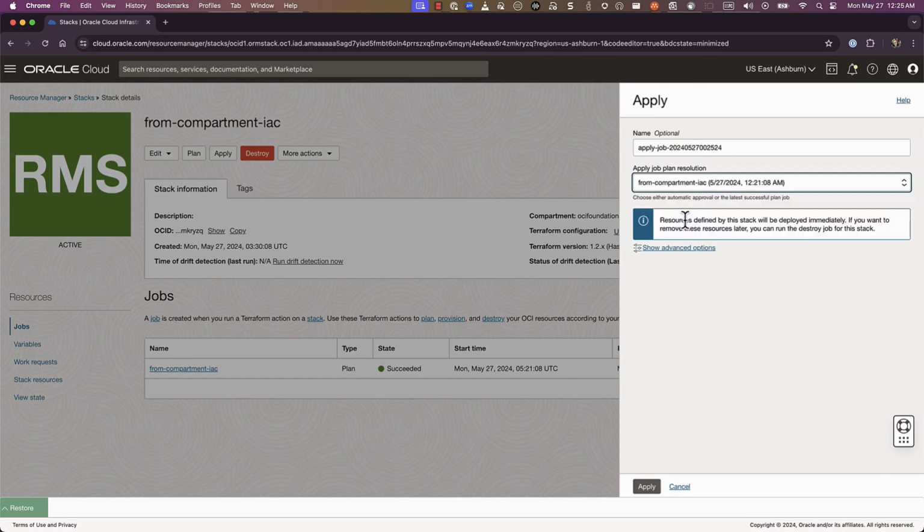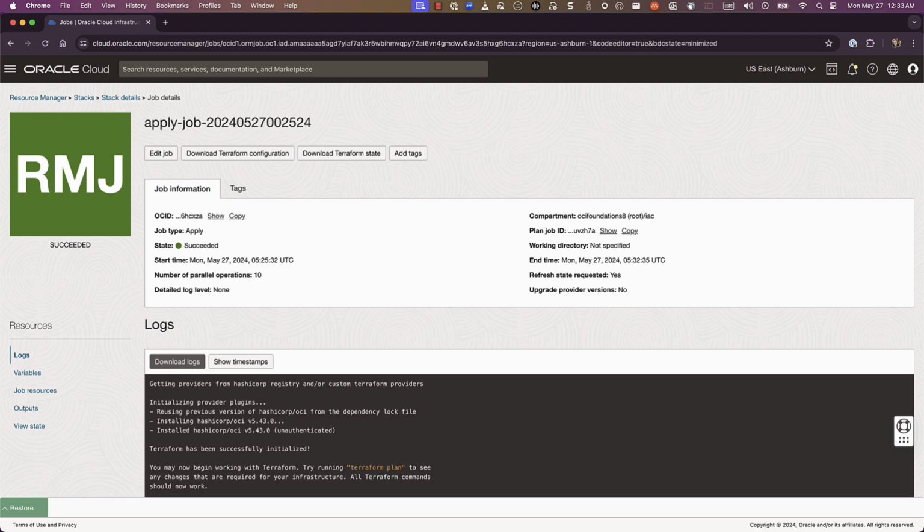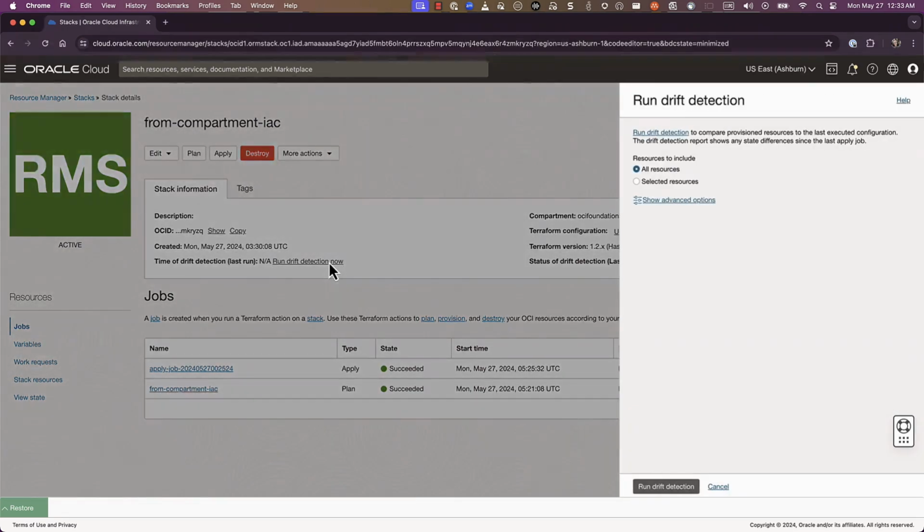Apply from compartment, IAC, that's the plan that we created. Let's go with apply. And once apply finishes, we're gonna run the drift report again. Now the apply action finished, we can go back to the stack details and run another drift detection. When you're running the drift detection, you can run against all the resources or selected resources. As we don't have that many resources, we can run with all resources without any impact.